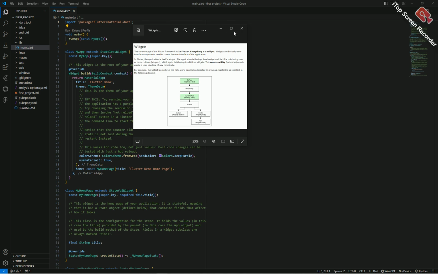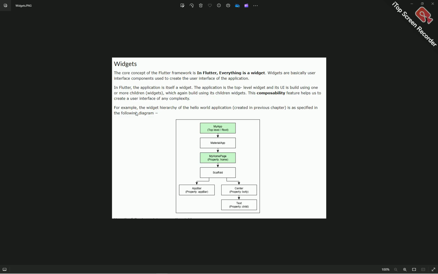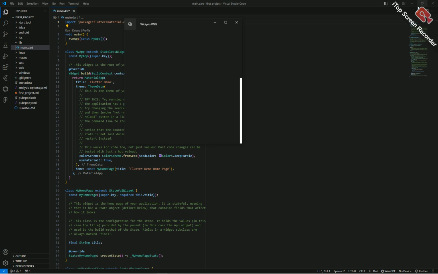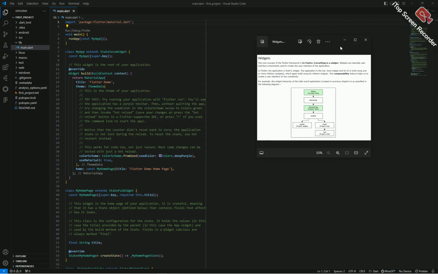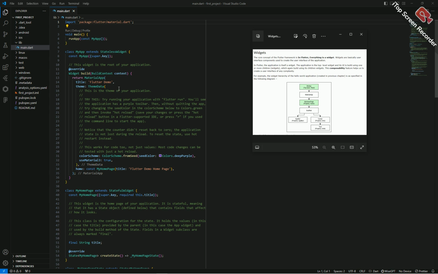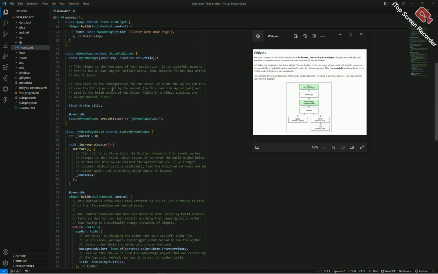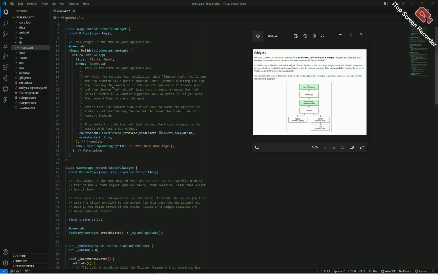Remember how I explained to you guys that Flutter is a tree of widgets. That is the core concept of the Flutter framework: everything is a widget, from the top root down to the child. This is where you see this whole concept practically. But before we go ahead with this explanation, we would run this project first on our emulator.